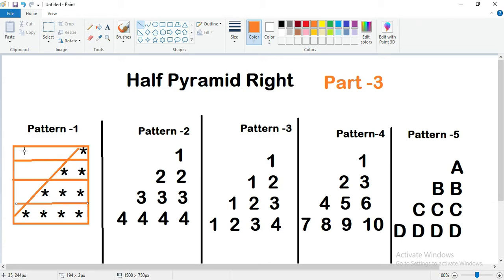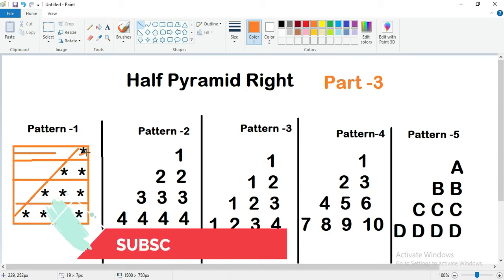That means for printing a row we require one outer for loop. In that outer for loop we require two inner for loops. The first one is for printing spaces and the second one is for printing stars. Okay, so let's create a program.